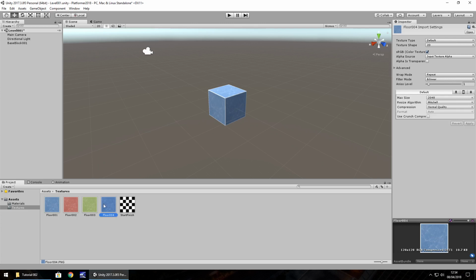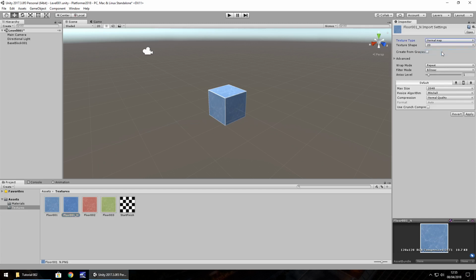So for now, I'm going to rename, which is auto name, to floor 004. So I'm going to press F2. I'm going to call it floor 001 underscore N, and that N stands for normal map. So we want to change this now to a normal map, and we can do that by making sure we have it selected, going over to texture type in the inspector panel and changing it from default to normal map.